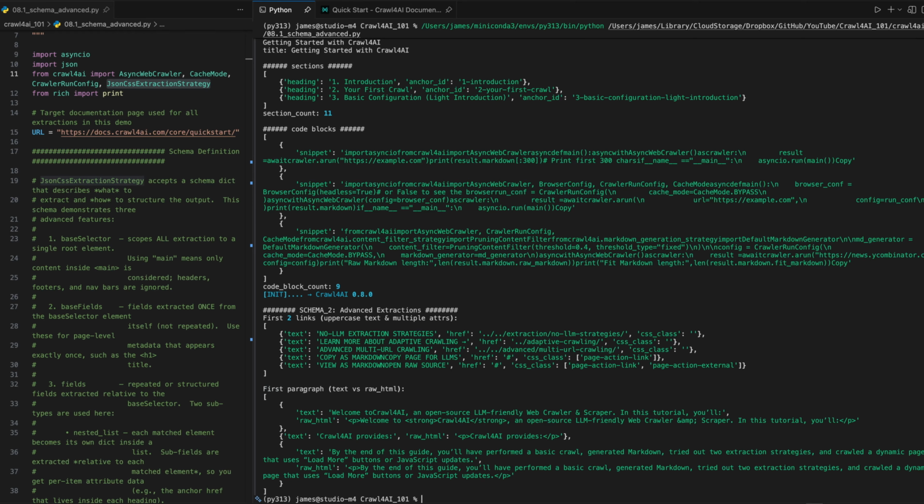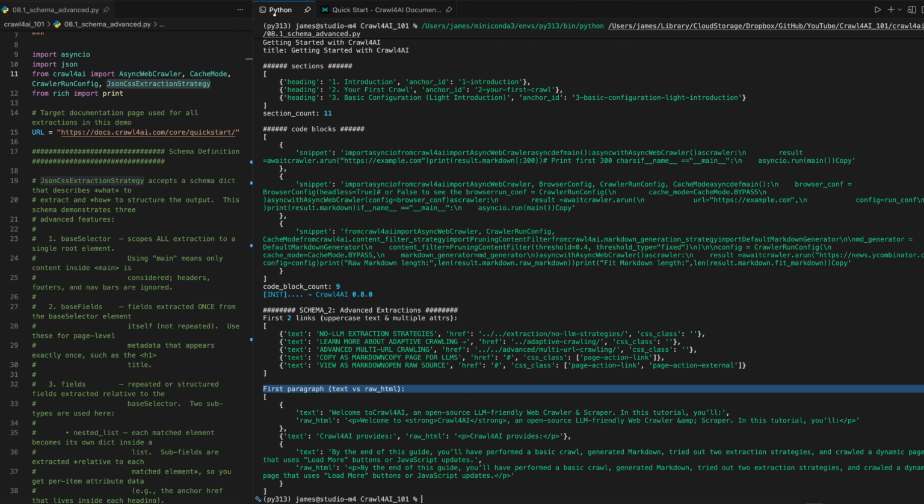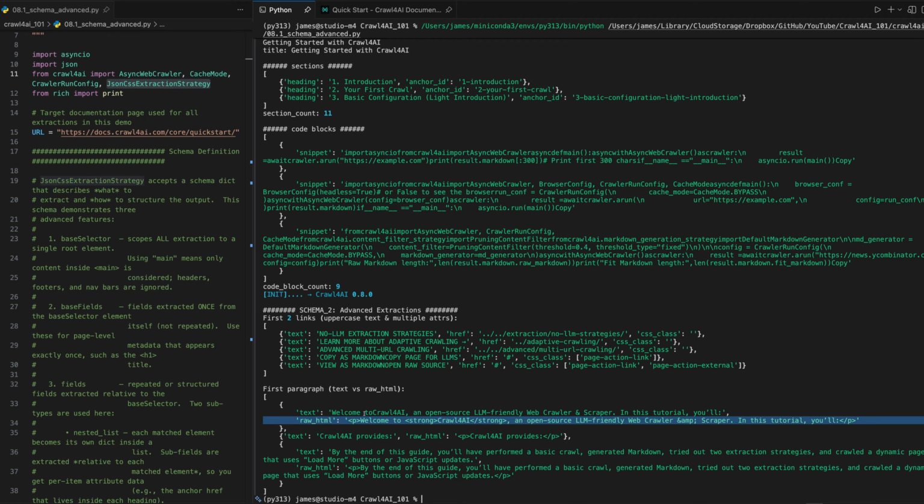The last one we're going to do is extract the first paragraph of each section. So we do this "Welcome to Crawl4AI", and then "Crawl4AI provides". If we go back, we're extracting the text, "Welcome to Crawl4AI", and then the raw text, "Welcome to strong Crawl4AI", and then "Crawl4AI provides", and then the raw "Crawl4AI provides". So it's extracting the first paragraph of each section.